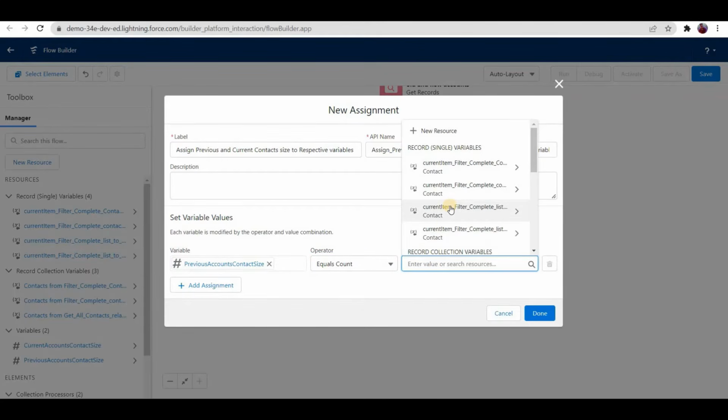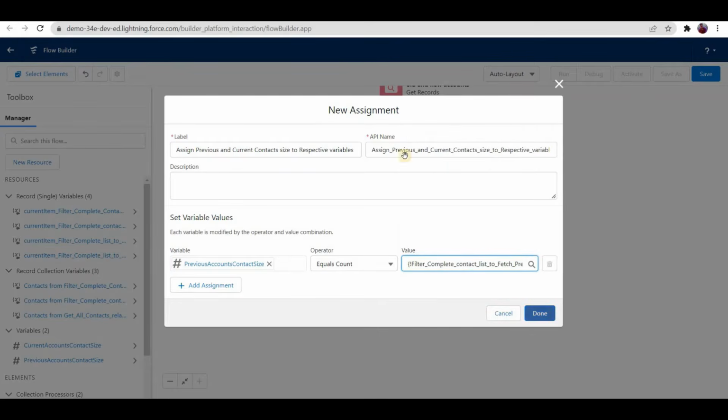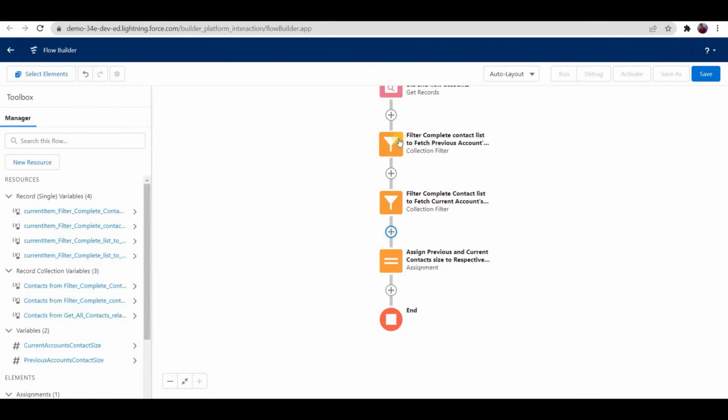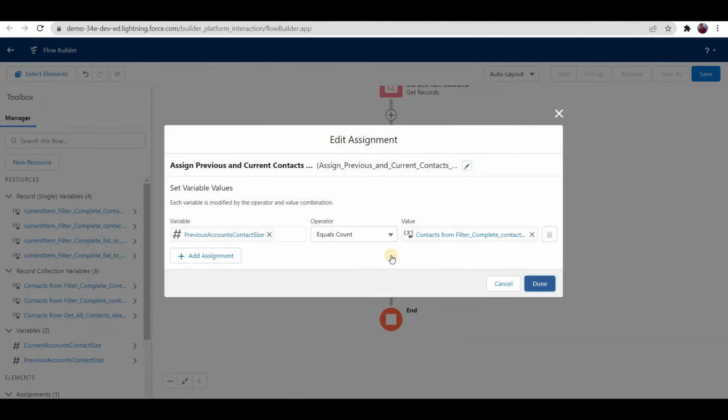Which is current item, not this one. It should be the collection variable. You see here, this is previous accounts contacts. So now if you see that hover, it says contacts from filter complete contact list to fetch previous accounts contacts. So this is the collection variable that got created. Okay, so we'll just click here and then done. That variable is basically this one. We are just assigning this list value size to this variable. That's what we have done here.